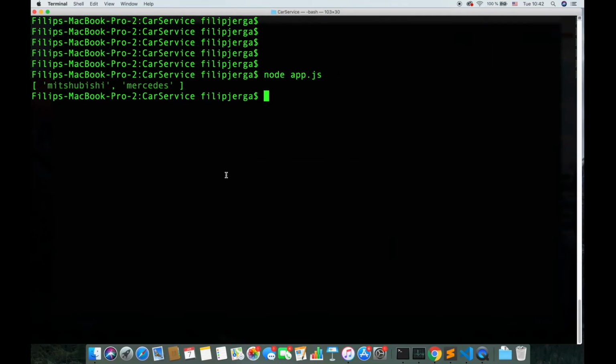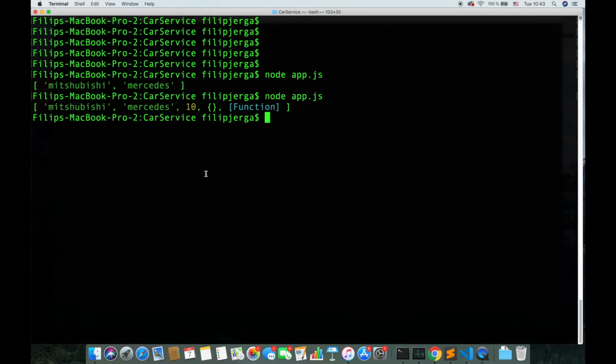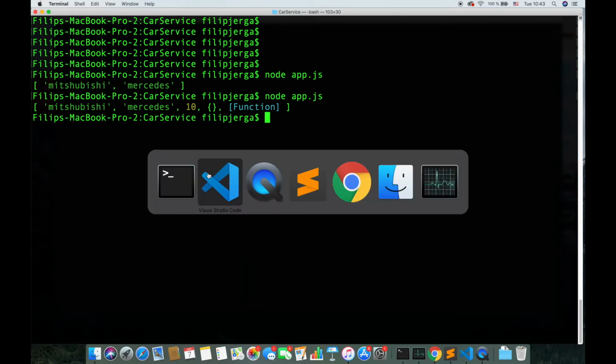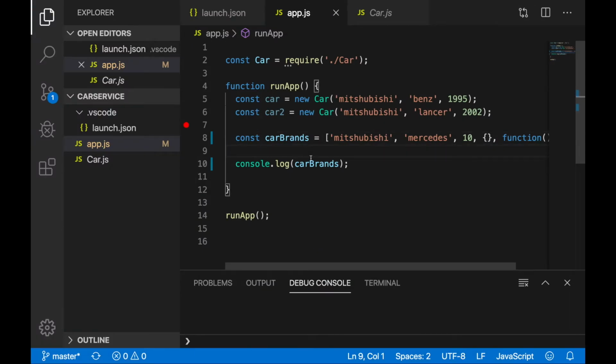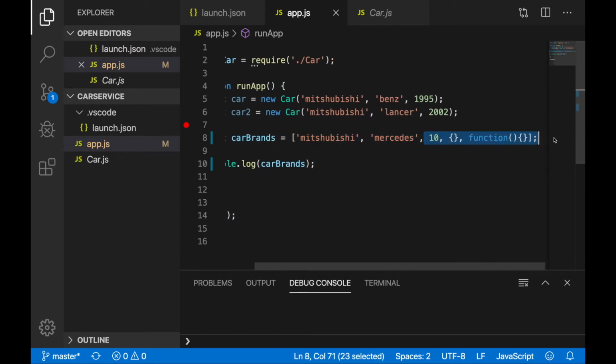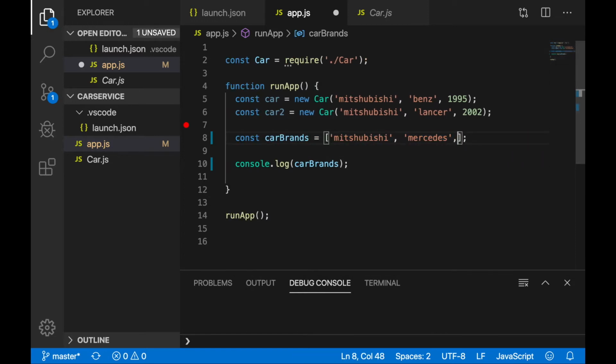Now when I run this, you will see I stored Mitsubishi, Mercedes, the number 10, an empty object, and a function. That's not very good. But I just want to show you that you can also store values of different types in your array. Okay, so we have our carBrands, and you have a few functions available on your carBrands.